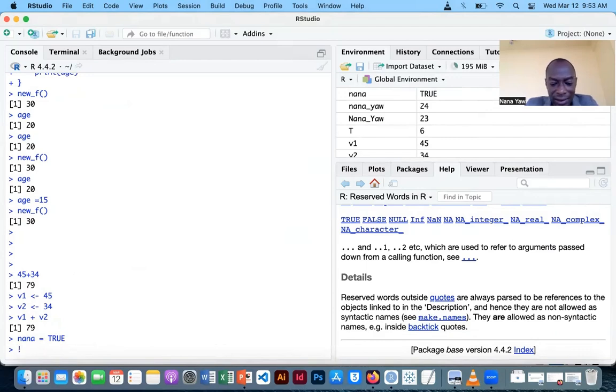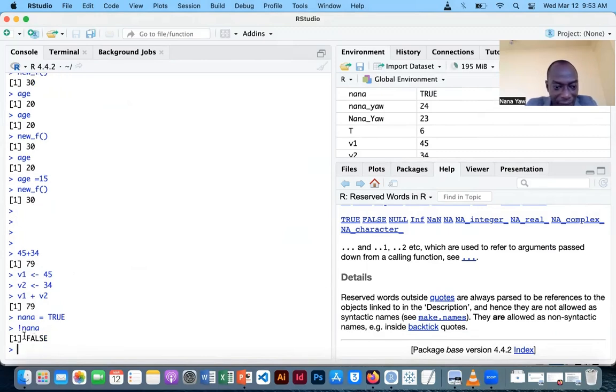If I say not Nana, that gives me 4 because I brought this exclamation sign. This is an operator which negates any operand that follows it. So in doing that, you try to negate the operand that follows it, just using this exclamation sign. It means not. So it's an operator which negates it, and it stands along with a single operand. We usually call those operators unary operators.